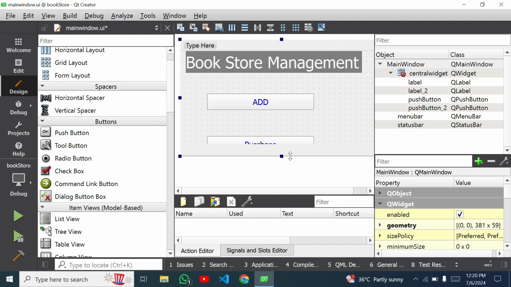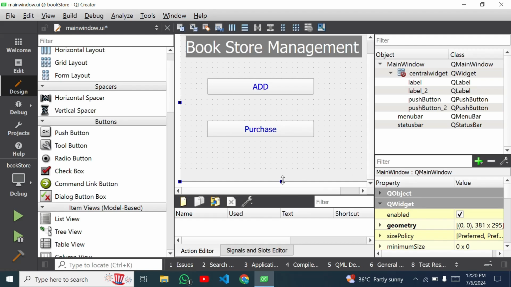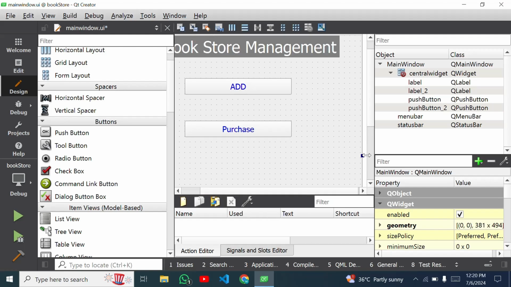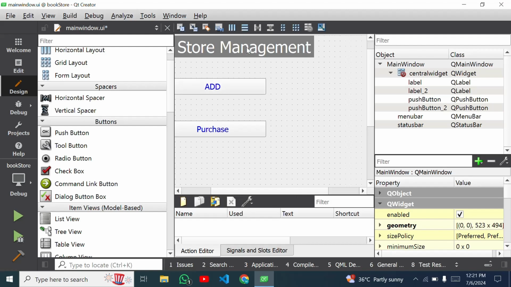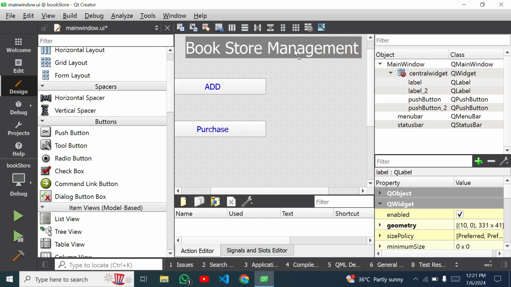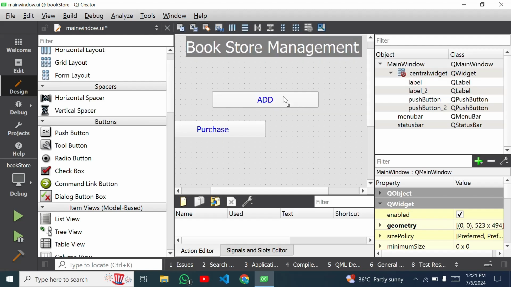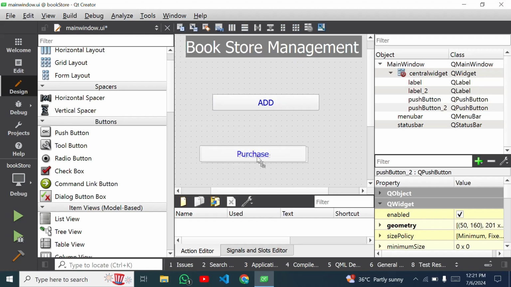So I will increase the size, and now I will set it here, and now I want to increase the size of user interface window. So I will increase the height, and then I will increase the width. So now I want to increase the width of user interface window, and then I have to adjust the positions of these elements. Okay, so I will set it right here. Okay, and then I will change the position of these buttons. I will set add button right here, and then I will set this purchase button here.